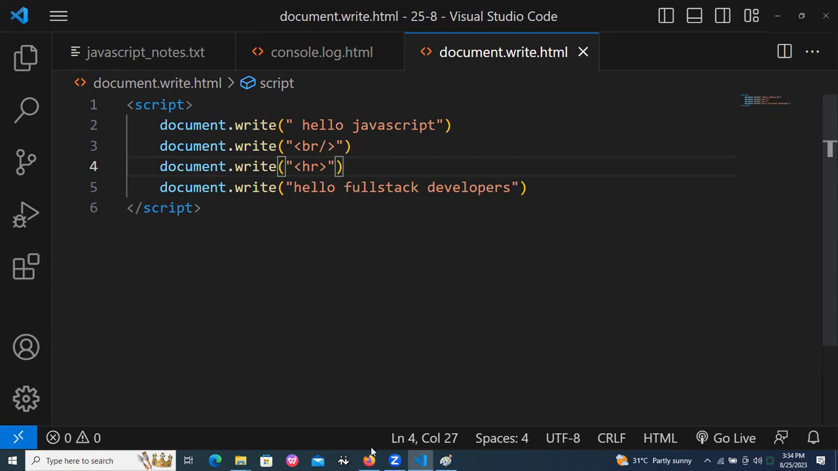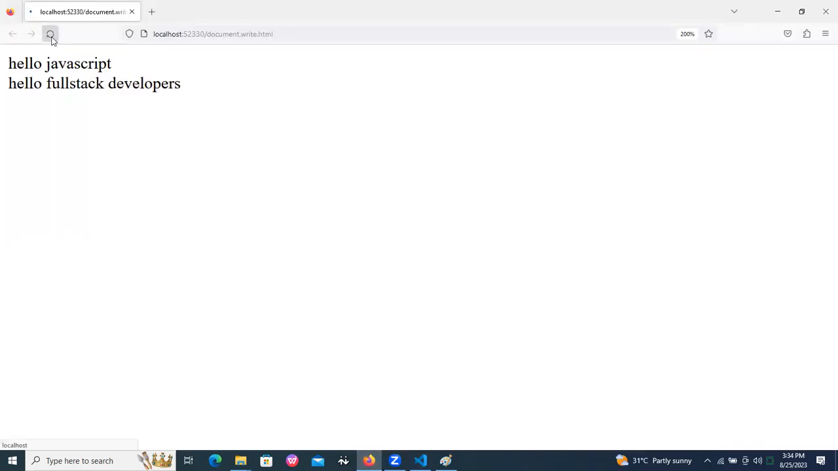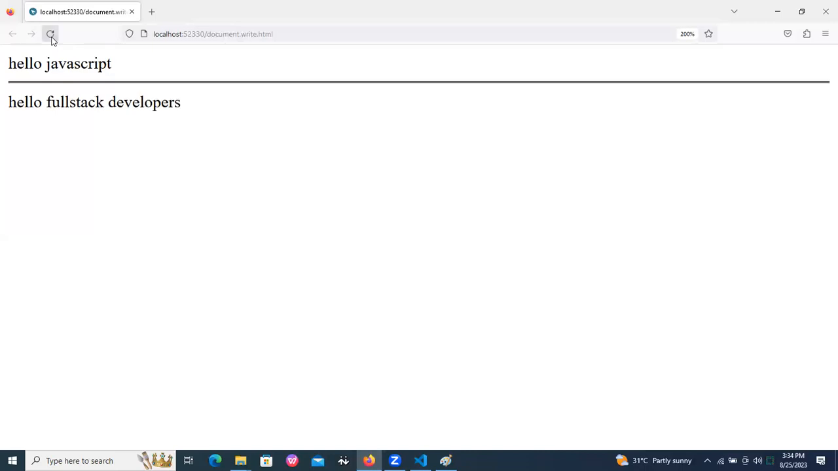HR, write an HR for this. Can you see that? Horizontal row is also created now.